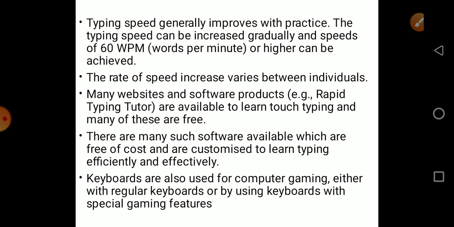Other students, we have to wait for the school to reopen and practice at school in our lab. Till then, you can go through the YouTube videos regarding Rapid Typing Tutor, on how to work with it. You can go through the YouTube links also. Rapid Typing Tutor software is available on many websites. It is free of cost and customized to learn typing efficiently and effectively.